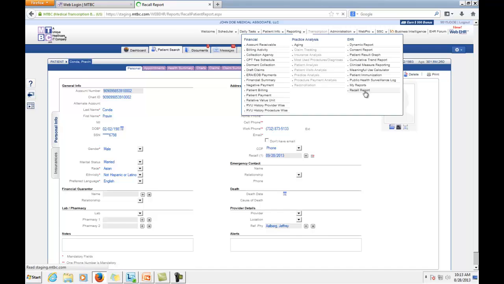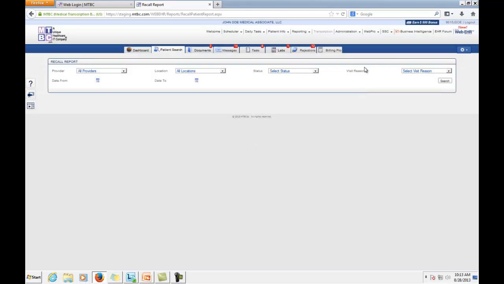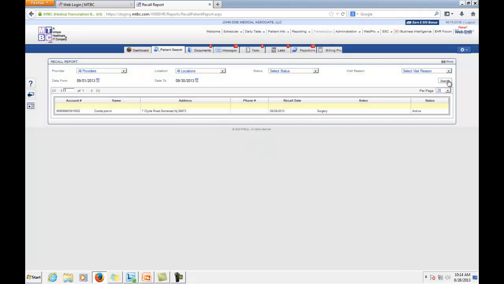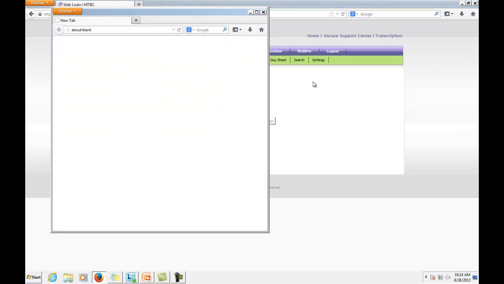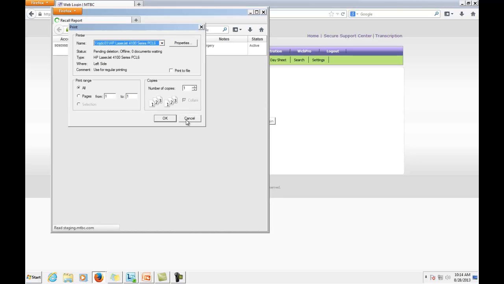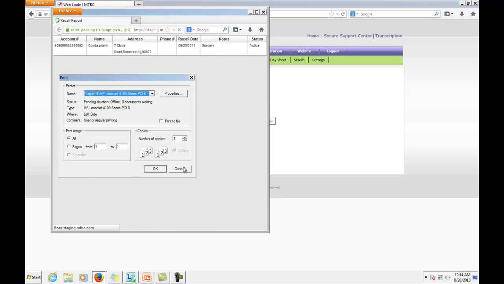This is a module we have created to generate a report regarding your recalls. Select your dates from and to for your recall. If it's the month of September, make sure you select the start of September and the end of September. Then click Search. This will show you all the recalls you have, and you can even print out this report and have your front office staff call each of these patients and verify this report, or verify their appointment.